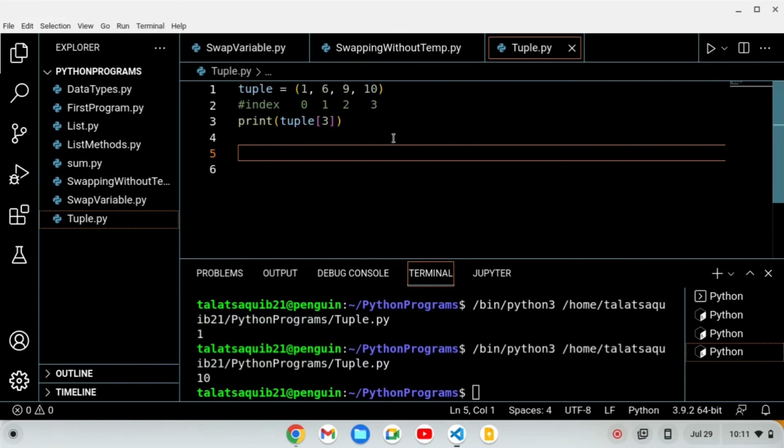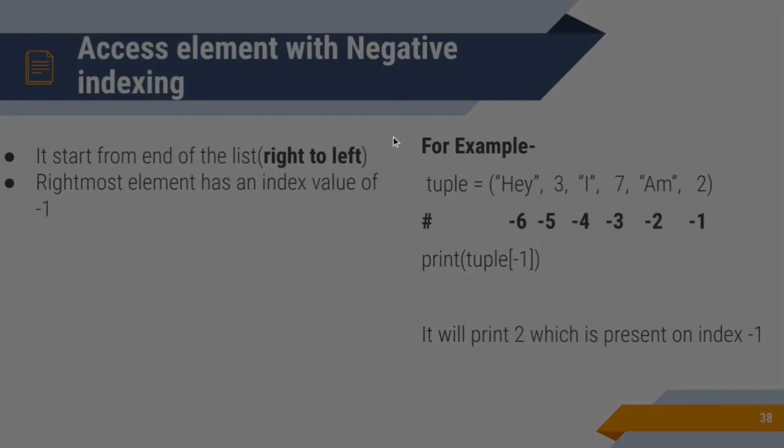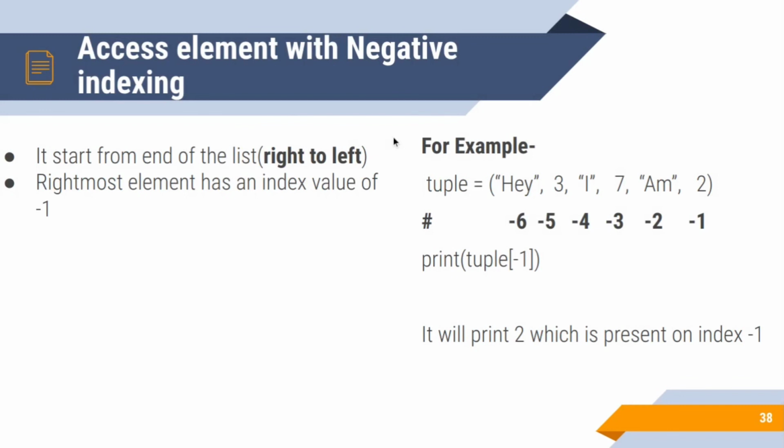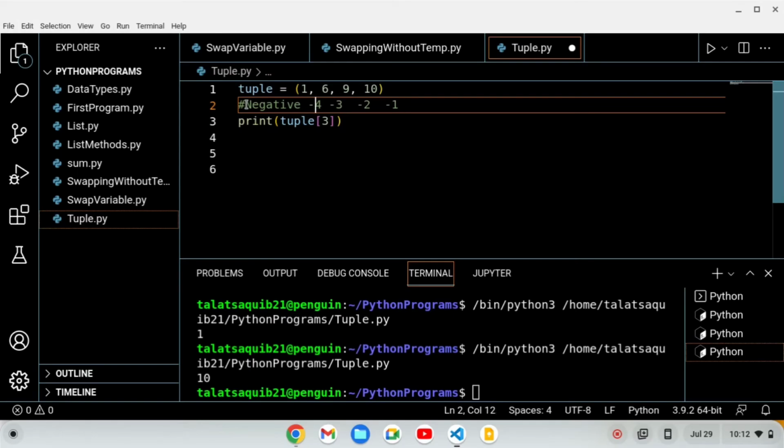Okay, so like this we can access element with the help of index value. So next, how we can access element with negative indexing. Negative indexing will start from right to left, and the rightmost element has an index of value -1. So indexing will start -1, -2, -3, -4, -5, -6 like this. And it will print tuple -1. It means it will print 2, which is the last element of the tuple.